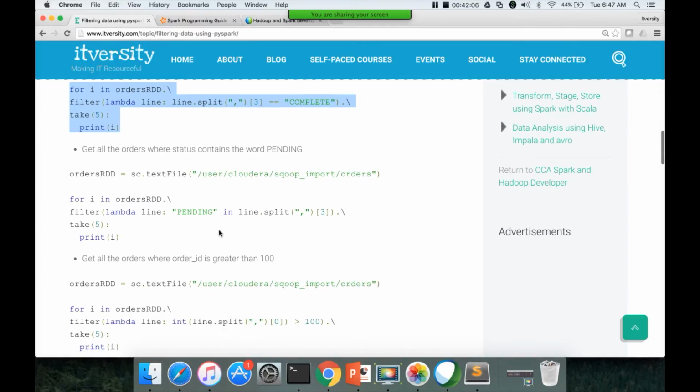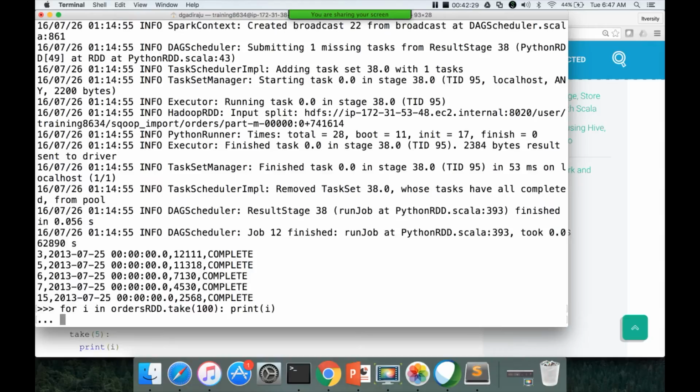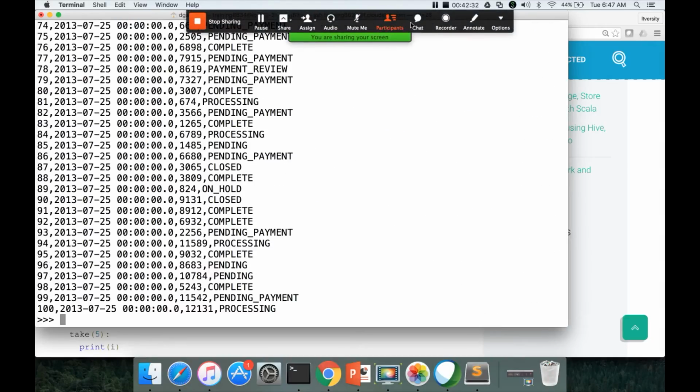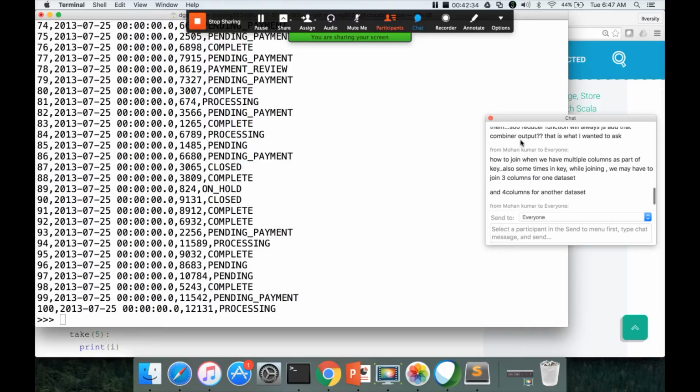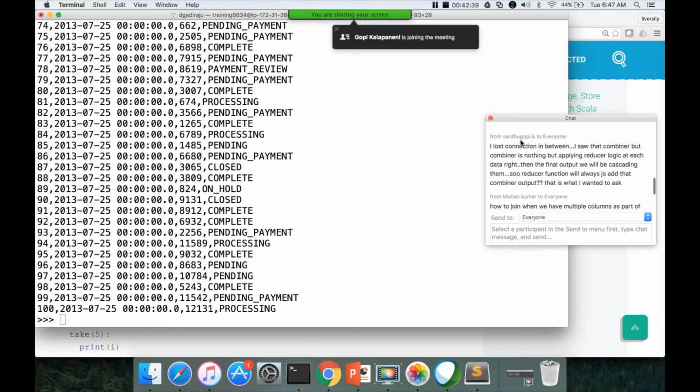Similarly, if you want to compare similar to like in RDBMS, you have to do this. So pending in, so if you go to this data set, for i in orders RDD take 100, print of i. Gopi has asked a question, but I overlooked that. Let me go back a little bit and read that question before we do this.